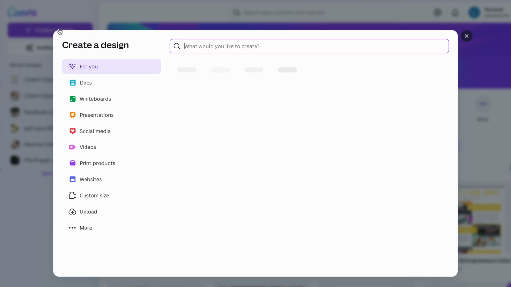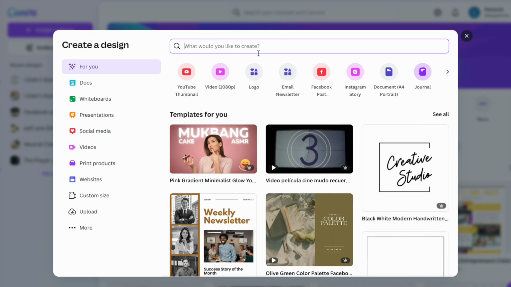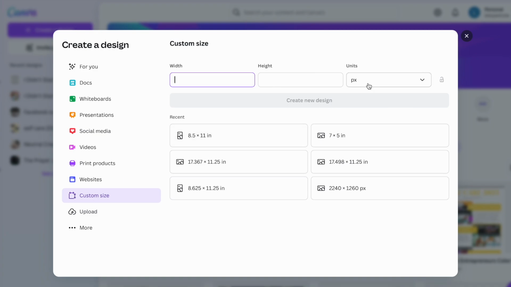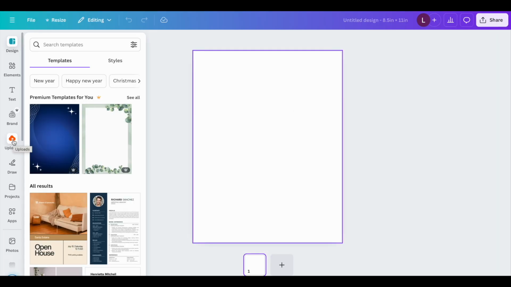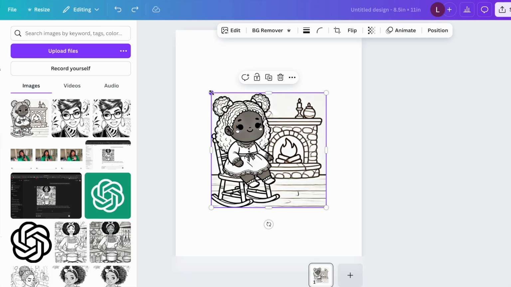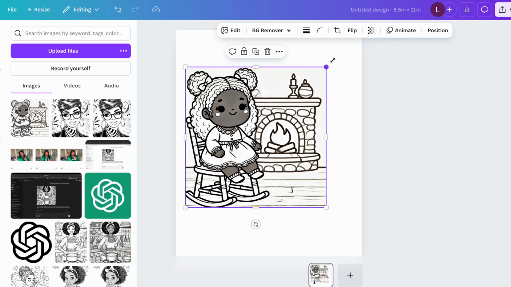So I'm going to click on create a design. If you have never signed up for Canva before, just know that you can click on the link in my description and you'll be able to sign up using that link as well. And when you use my link in the description, you can also get a free trial for the pro plan, but you can also use Canva for absolutely free as well because they do have a free plan. So I'm going to go ahead and put in 8.5 by 11 for the dimensions to create a new design. And then I'll go ahead and upload my design and bring it into my template. All right, and so now I'm just going to go ahead and expand the image.